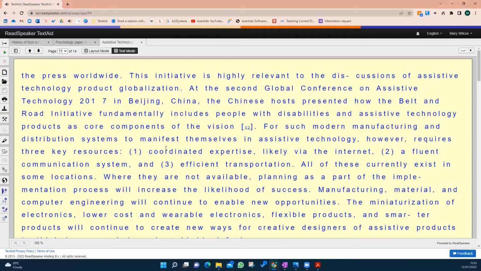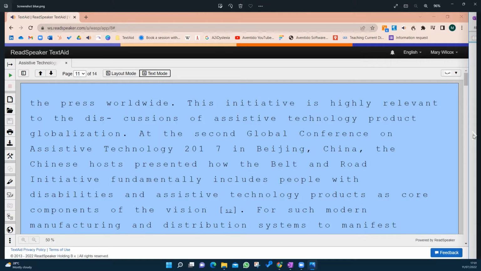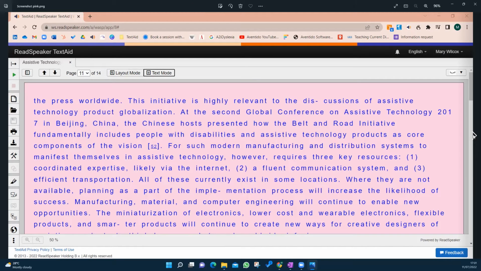Now these are the same words, but now we have a different background color and the font is different as well, and it's much easier to read. You can choose from a variety of background colors and spacing and font size and style, so it's much easier for you to read.